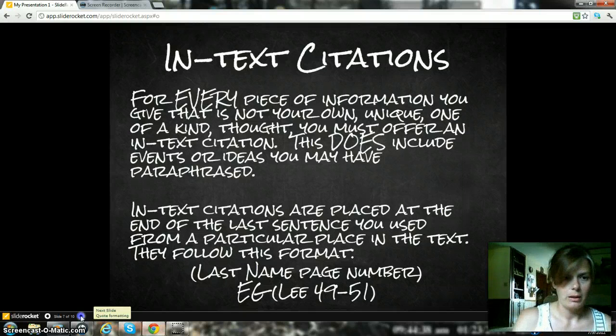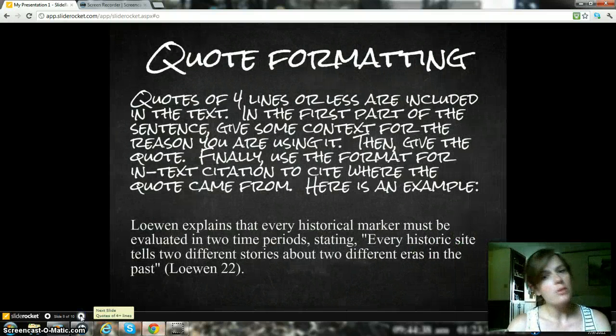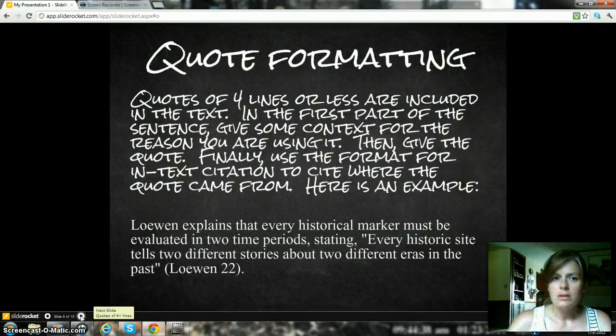Then close it. When you use a quote, most of you will probably be using shorter quotes for your summer reading assignment, and I realize that. So I wanted to let you know how to do both, because this will come in handy later on during the year. When you use a quote that has 4 lines or less, you include that up in the text in your paragraph. Make sure that whenever you start your sentence, you give some context for the reason that you're using that quote. Don't just jump into it, because that makes your paper very choppy and disjointed. You want to smooth the transition.